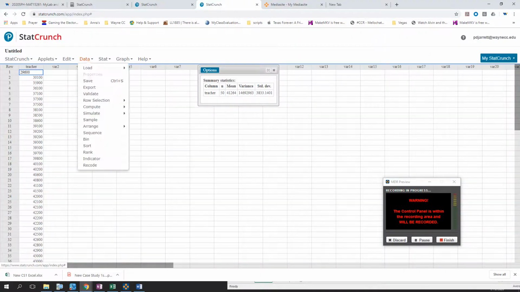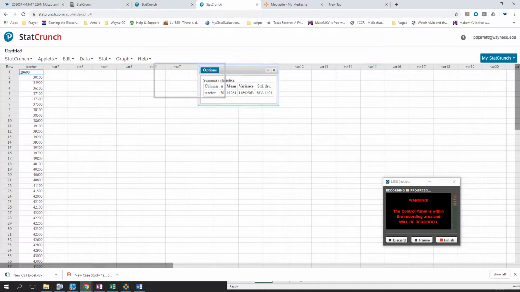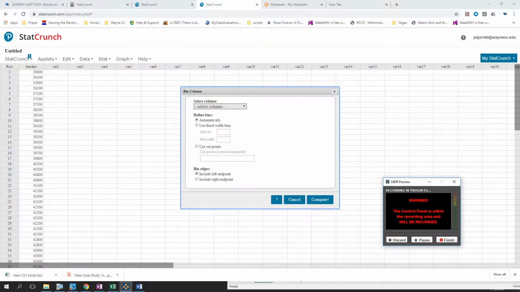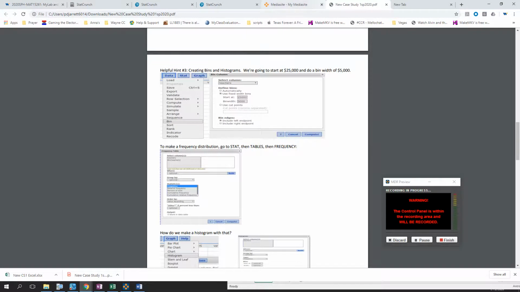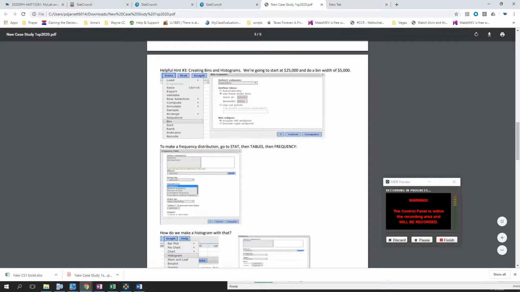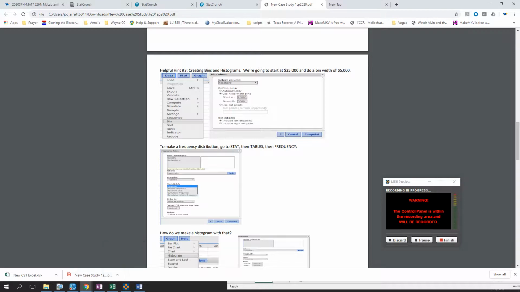So Data, and why it's doing that, I can't tell you why. So yeah, go to Data and Bin. We need to select the column, and that's Teacher. And we can define bins either automatically or using fixed width. We're going to use fixed width here. Now, that's same thing as what we did when I said you start here and you do this.